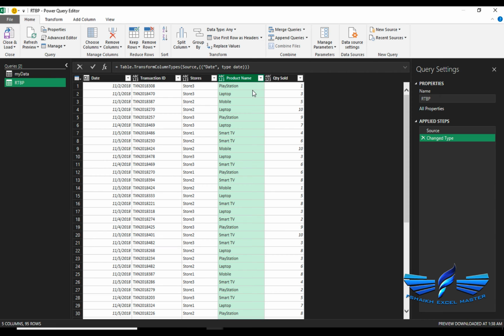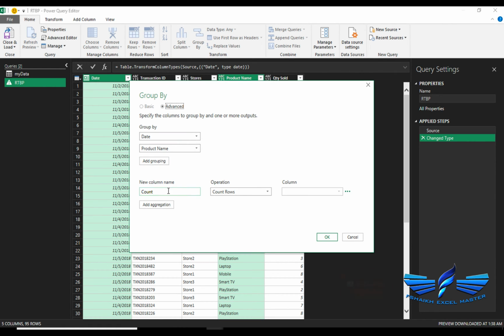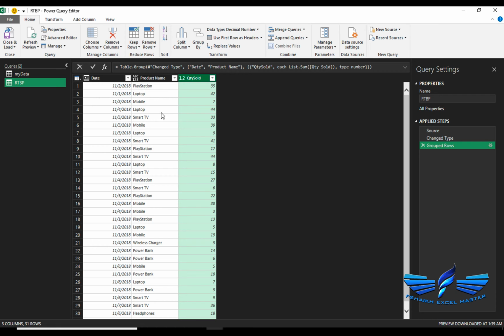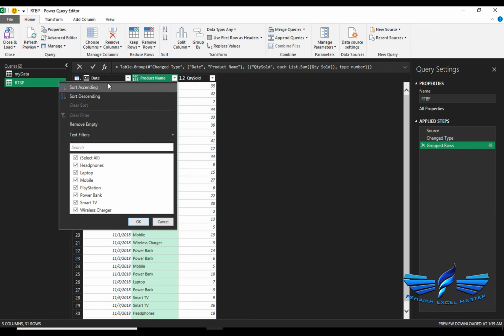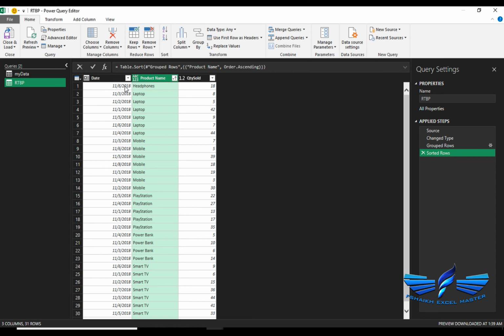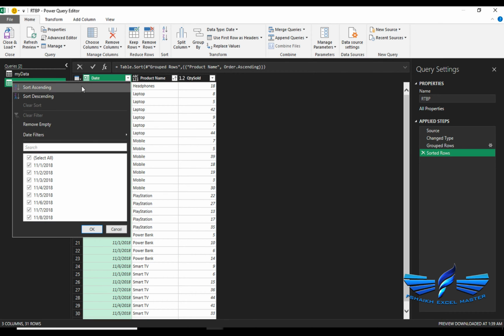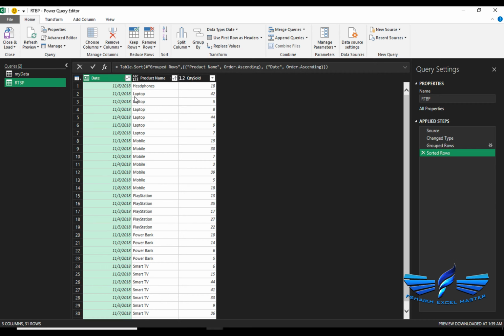So I'm going to select the product, then Ctrl and select the date, and Group By. Now in the Group By, the quantity sold will be the sum of the quantity sold. Okay, so we got the quantity sold over here, and now we are going to sort it in ascending order, and then the date as well in ascending order. Wonderful. Now the main challenge comes here. We would like to do the running total on the laptops, on the mobile, on the PlayStation.